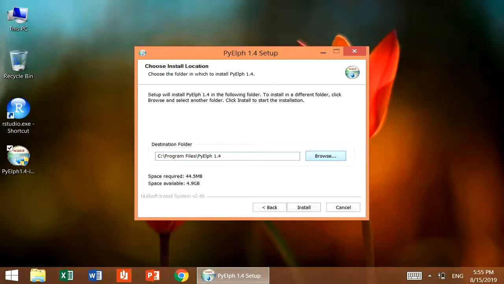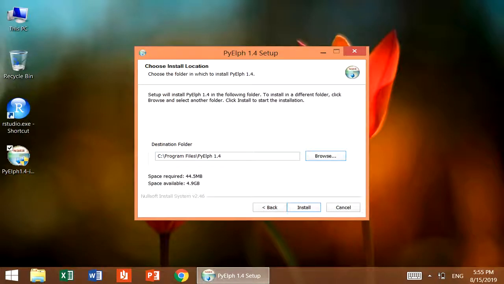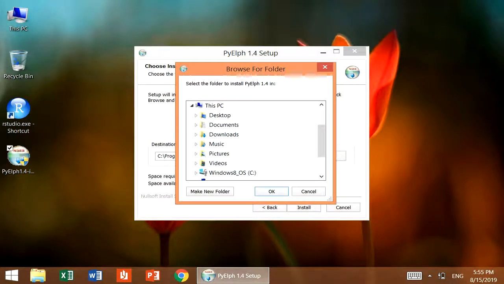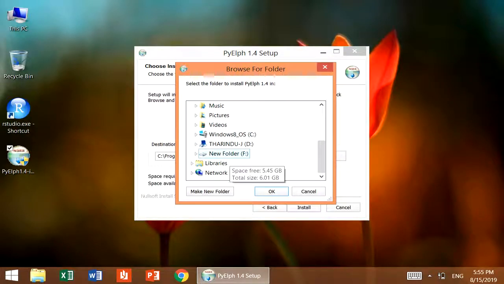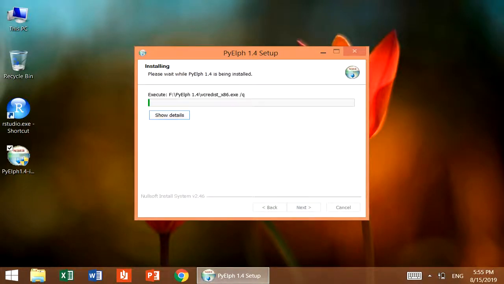Okay, you need to install this file in a specific location, not in Program Files. If you install this program in Program Files, it will not work correctly or properly. So I am going to install this application in another partition in my PC.